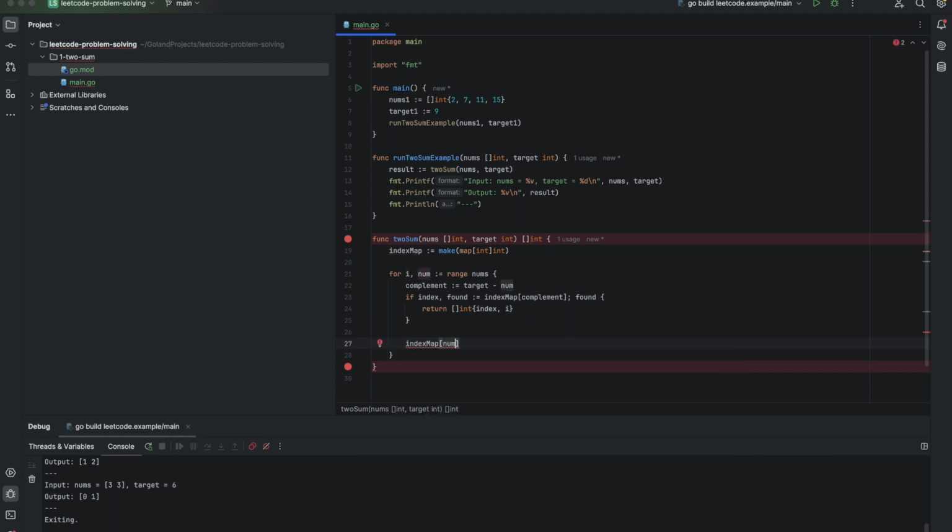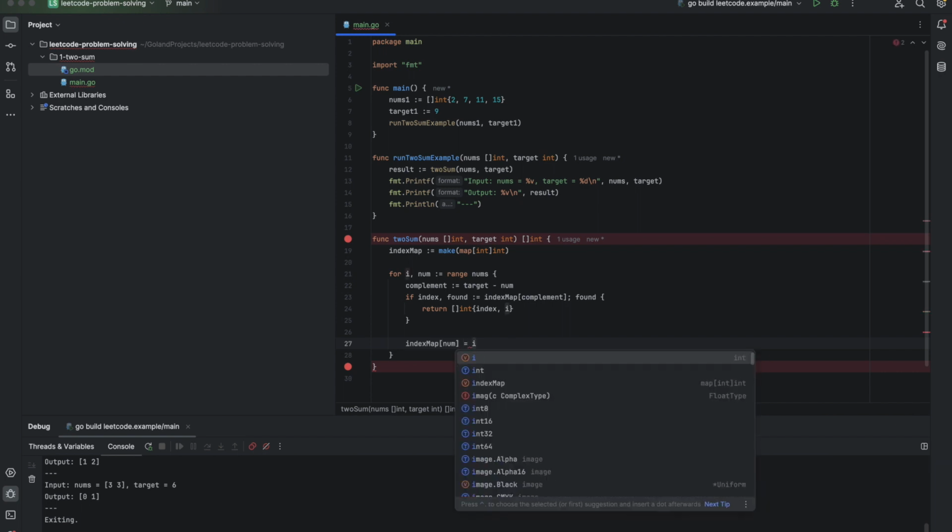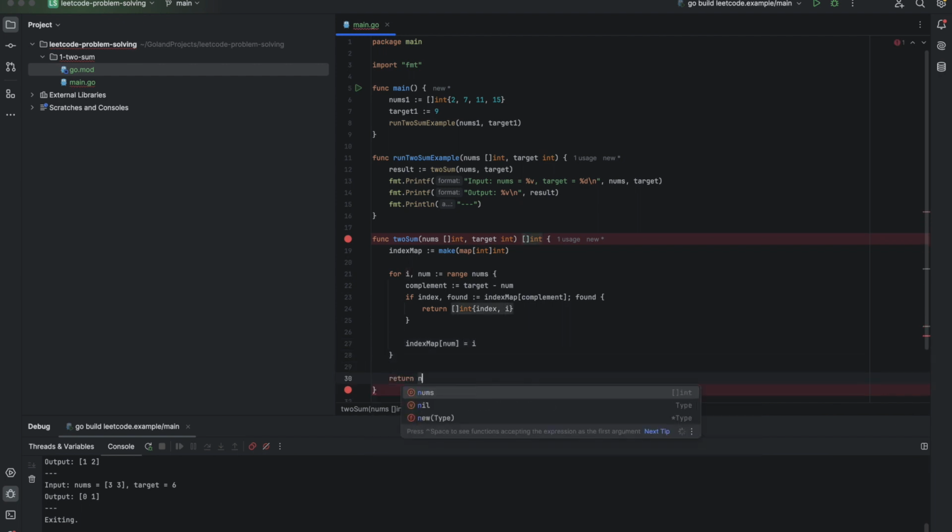If it doesn't exist, add the current element and its index to the map for further iteration. And return null. It's guaranteed that there is exactly one solution, so no need for error handling.